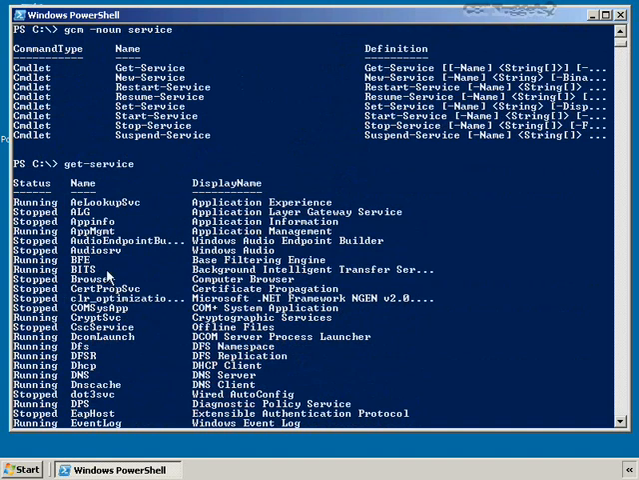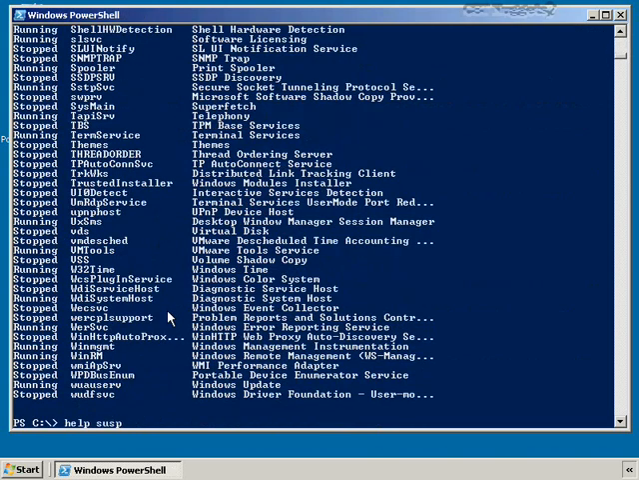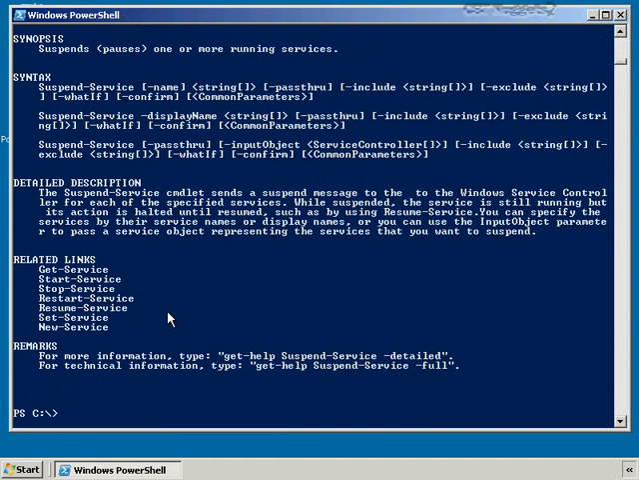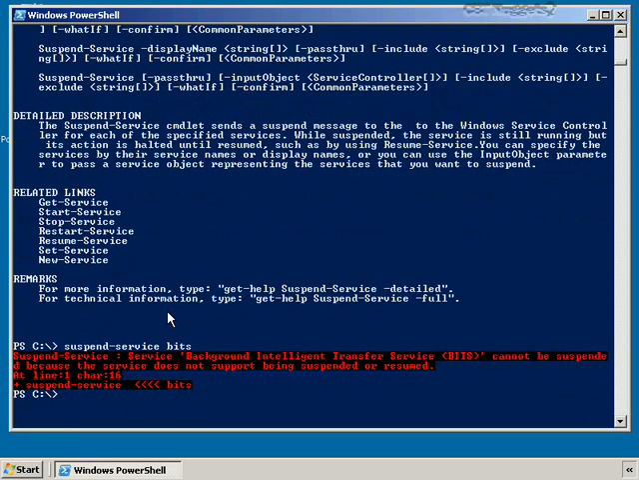Now let's try and find something a little harmless like bits here. Help suspend service. Looks like all I have to do is give it a name. Okay, I can do that. Suspend service bits. Cannot be suspended because the service does not support being suspended or resumed. That's okay. Some services don't. Let's just try stopping it. Stop service bits.